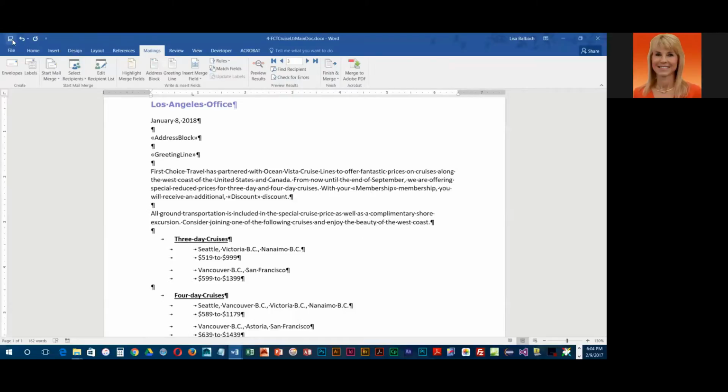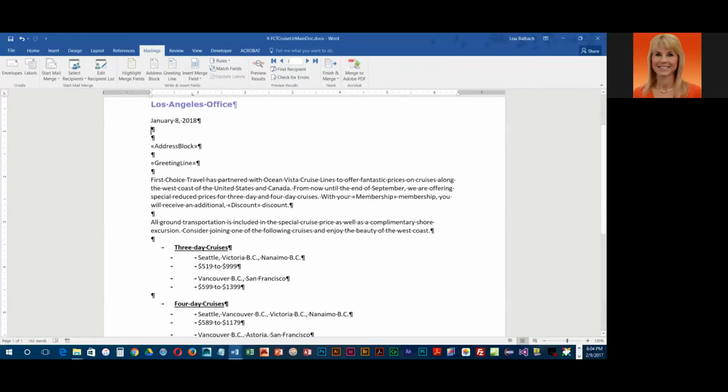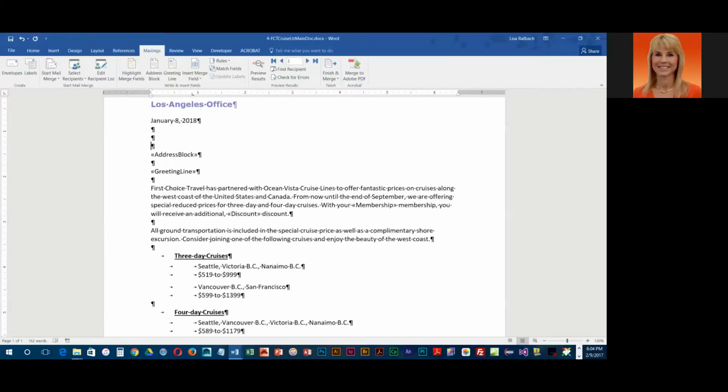And we're going to hit save. Now, for some reason, they wanted a bunch of lines between the date and the address. So we'll go ahead and throw in a couple more lines up there. And we'll hit save.